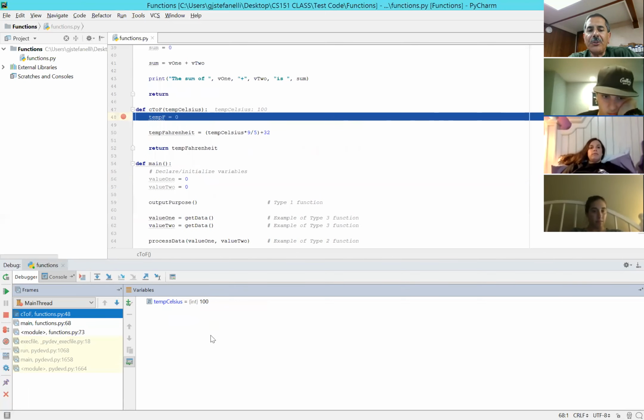I want you to notice that the variables from main disappeared. Well, they really didn't disappear. They were placed onto something called the stack. Remember I said before that Python temporarily suspends execution of function main because we're in a different function? Those variables no longer exist in function C to F. Temp Celsius does because I just passed it in, and it even tells you that right here. Temp Celsius has just taken on the number 100.